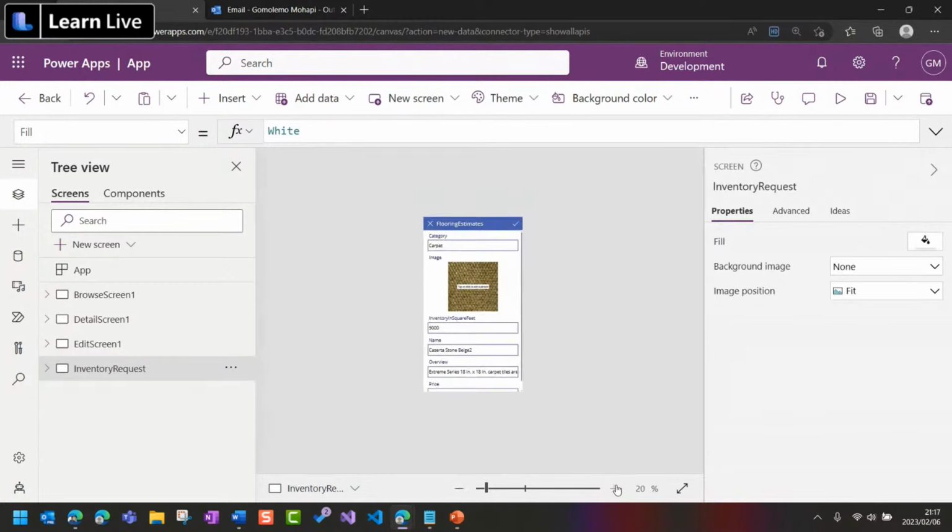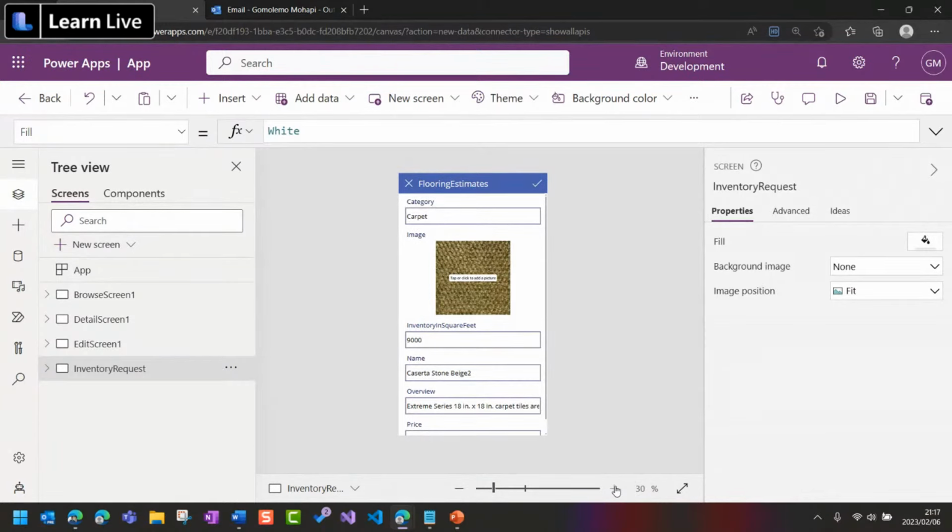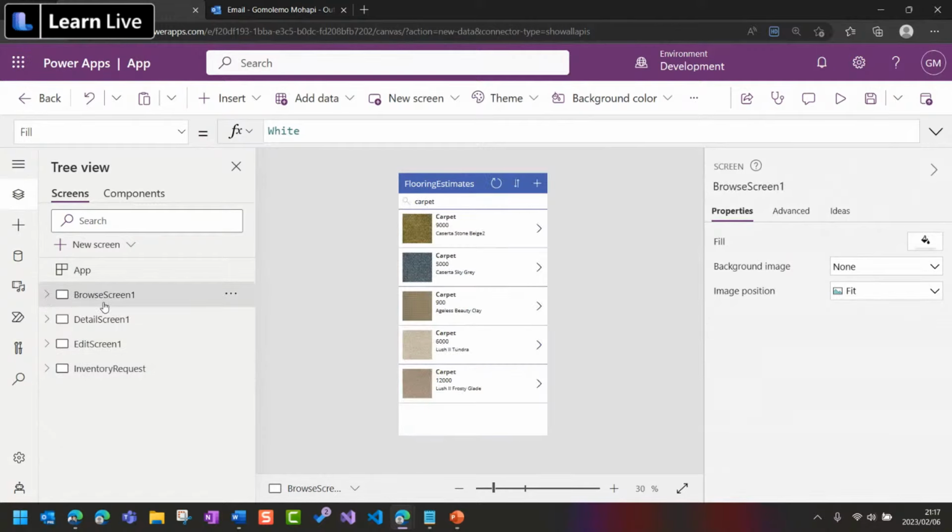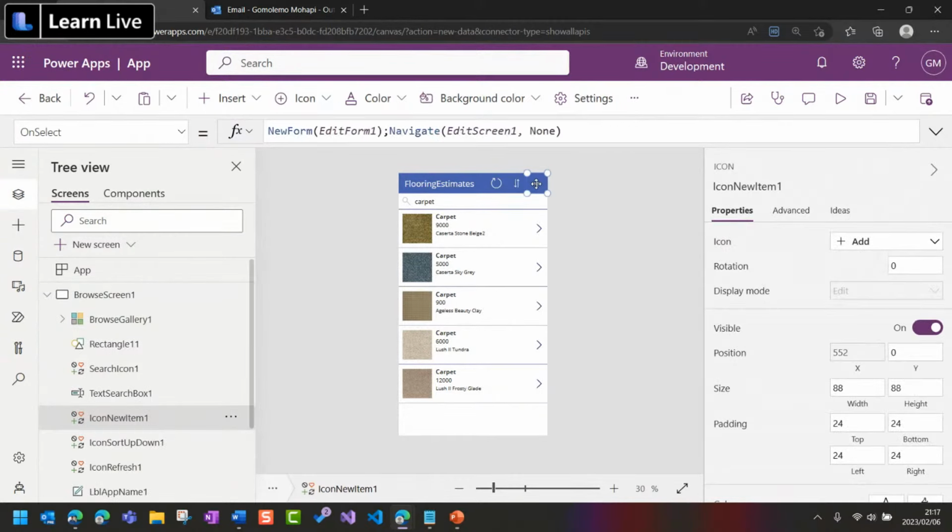That's all it takes to rename our screen. And then once you have renamed the screen, let's select the browse screen. Because now we're going back to the first screen, we're going to select this plus icon that we have here. And while that is selected, we have the on select property selected here. Basically this is what Power FX essentially is. This is the low code logic that we are adding to the screen.